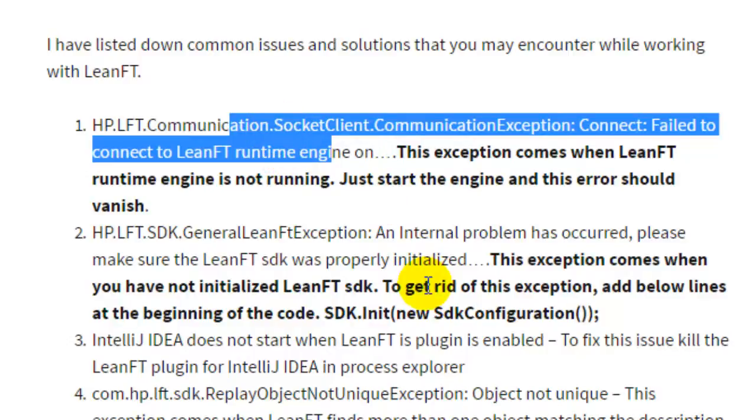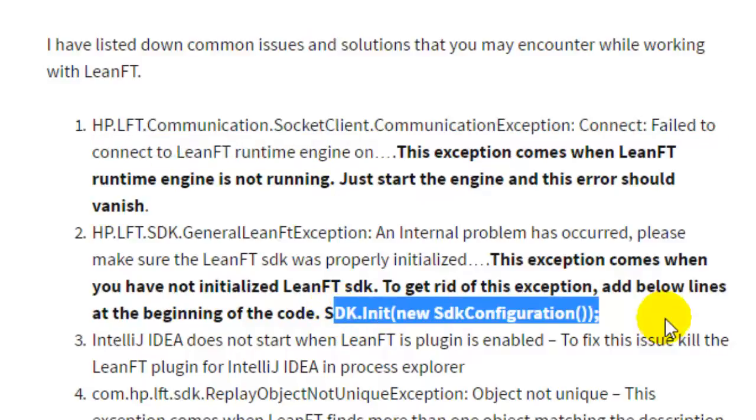The next exception that you might get is "internal problem has occurred". Then make sure that the LeanFT SDK is properly initialized. For that you need to add this line: SDK.init(new SDKConfiguration()).